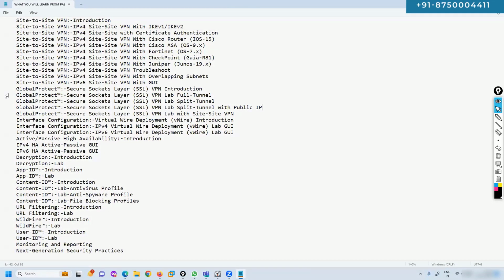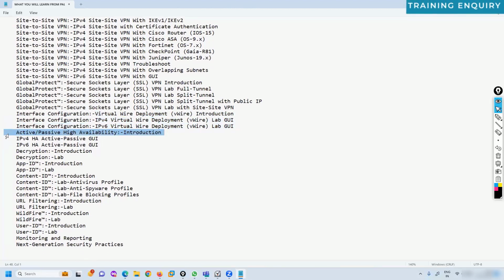After SSL VPN or GlobalProtect VPN, we will learn what is vWire. Some of you know that there is a firewall deployment called transparent firewall. Transparent firewall is a layer 2 deployment in which we insert the firewall in an existing network without changing the topology. Palo Alto uses the marketing term vWire for transparent firewall, or you can say in Palo Alto, the transparent firewall feature is called virtual wire. So we will learn what is vWire and how to implement it on IPv4 and IPv6 networks.